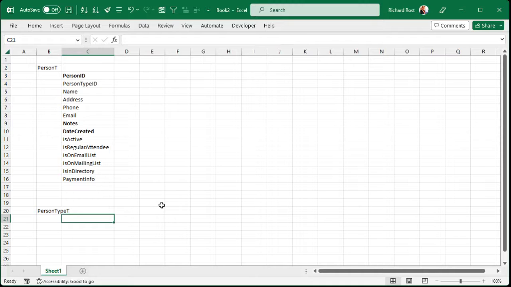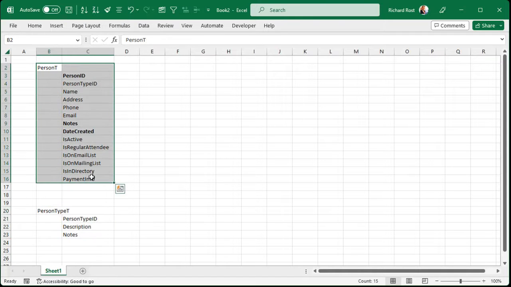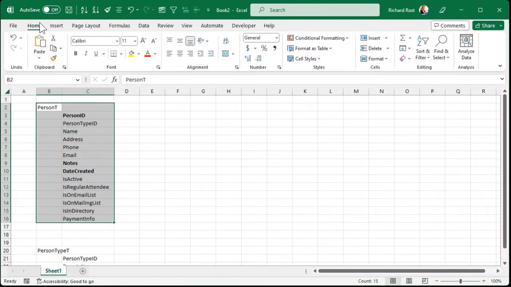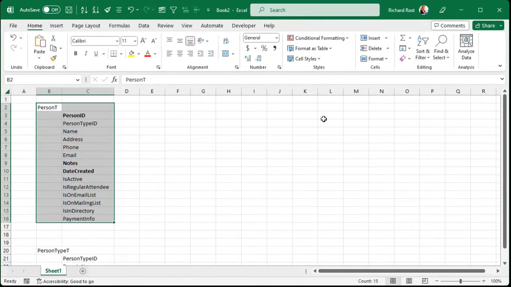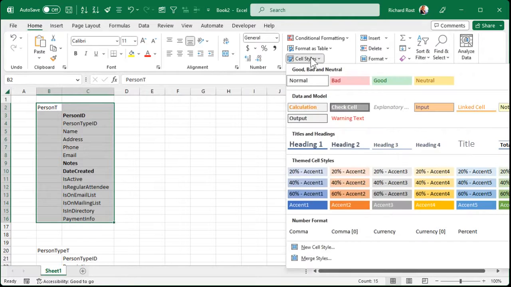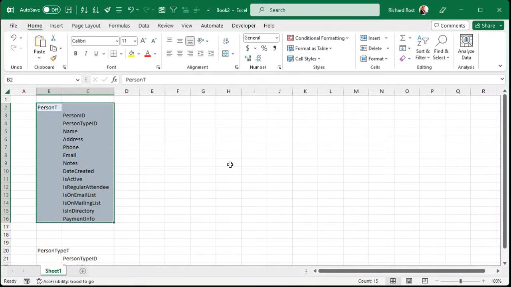An ID. So we'd have a person type ID, and then maybe a description, and then maybe some notes, and that's pretty much it. So keep that in mind. We're going to come back to this in a minute. In fact, I like to color these things. Bring this guy up here. Come here. Get back here. All right, where'd you go? I like to use the cell styles. Let's go with blue. All right, so people are blue.